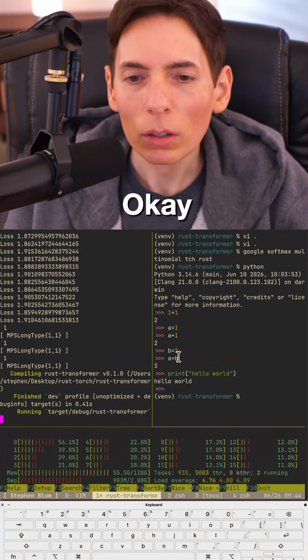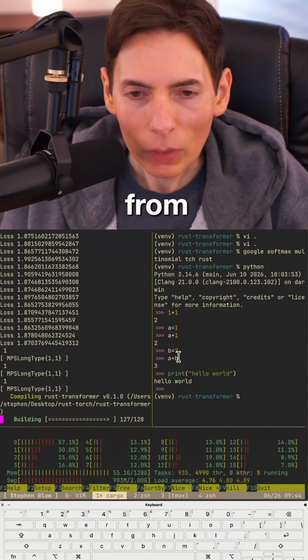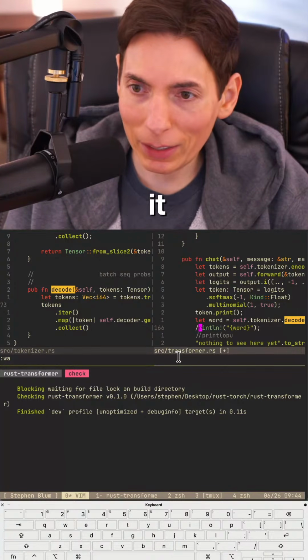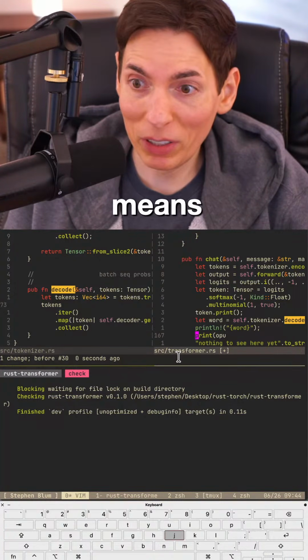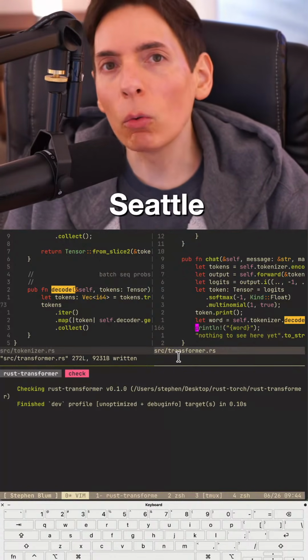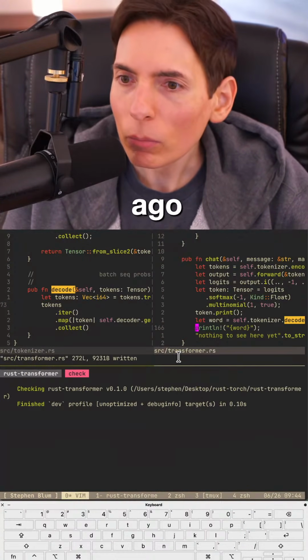Okay. See, no errors. Where are you from? Oh wait, we forgot to uncomment our code here. One second, let me print the word. It didn't error that time, which means it basically is working, I bet. All right, I'm from Seattle, Washington, United States. I also used to live in Oregon many years ago.